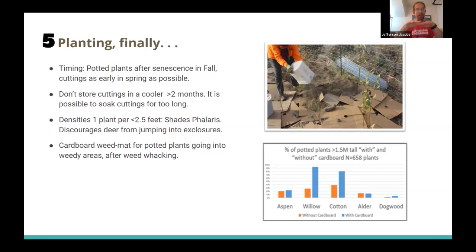And if you've weed whacked it, it gives a good tight seal and it keeps the light out, and the dirt holds it down even when it's flooding. So we've had a foot and a half of water moving slowly through these exclosures, and the dirt doesn't get washed away. It just kind of stays there. And it is remarkable how much of a difference that makes.